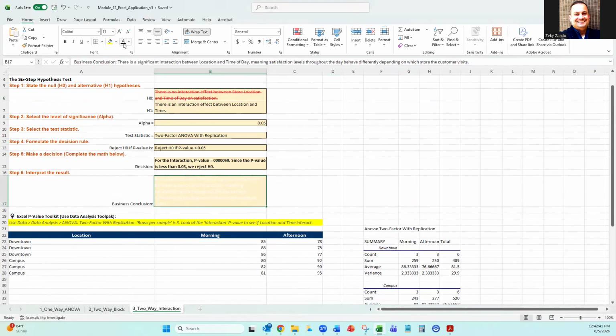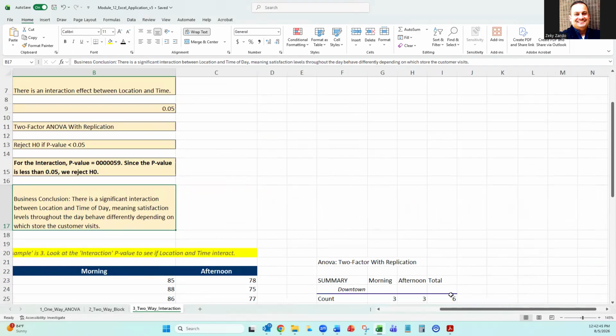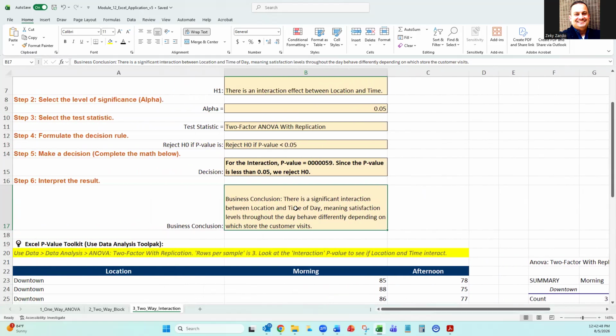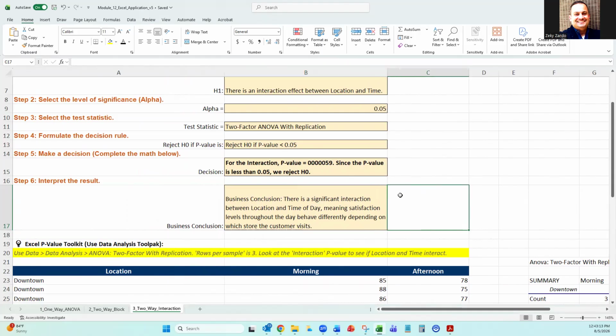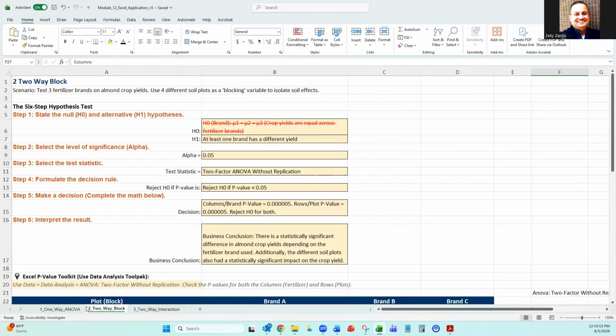So what is my outcome? Based on the p-value being less than the alpha, we find that there is a significant interaction between location and time of day, meaning satisfaction levels throughout the day behave differently depending on which store the customer visits and when. Okay. So those are the three.